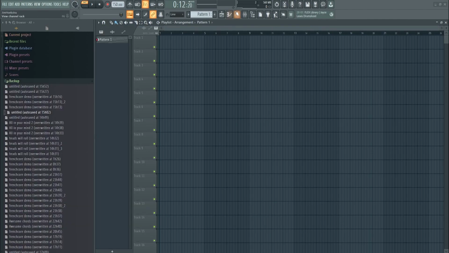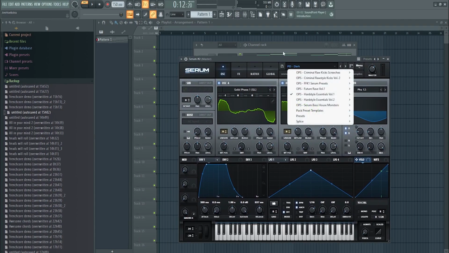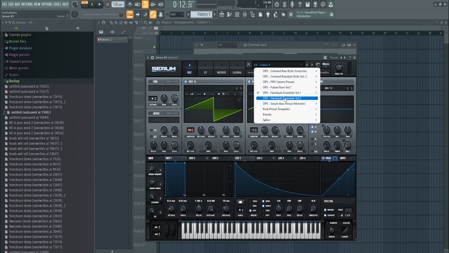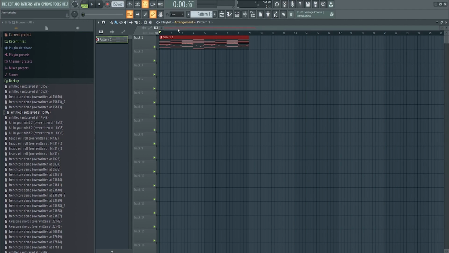Okay, and then I took a few of these presets we got in other packs. This is Hardstyle Essentials 2 and Hardstyle Essentials 1 as well. And here's the bass line. I applied a few of these presets and I used the melody, and then it sounds like this.